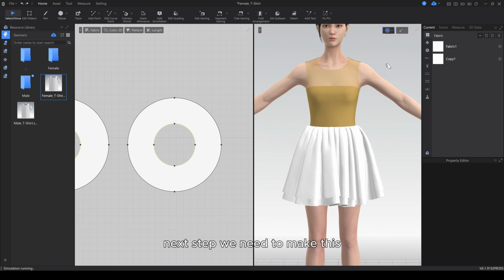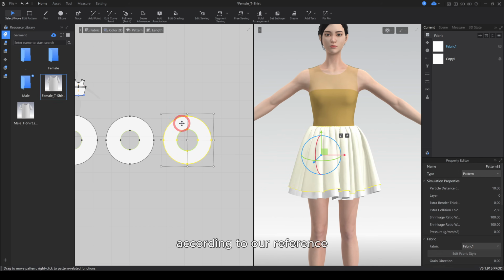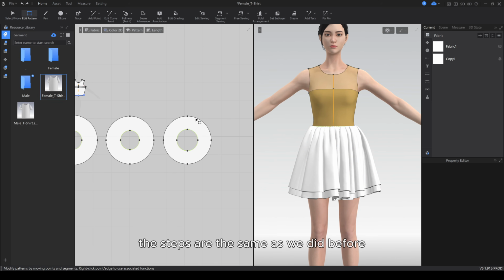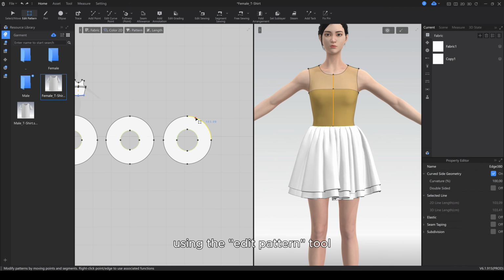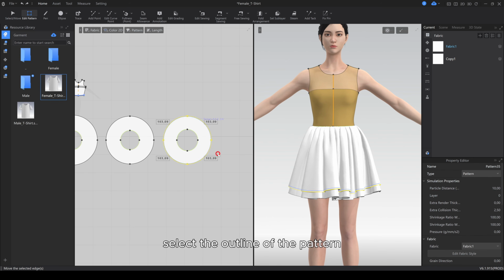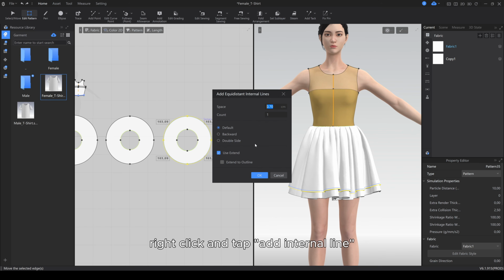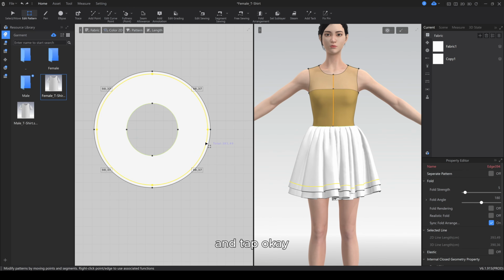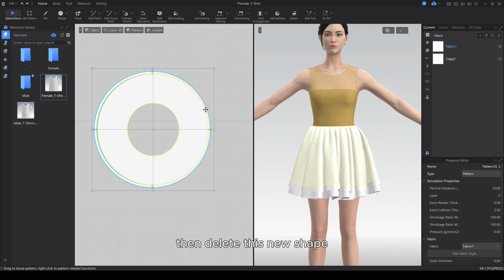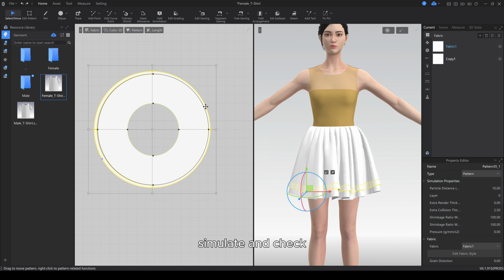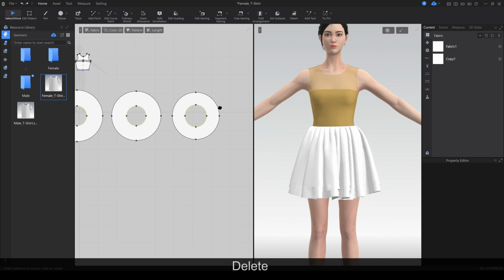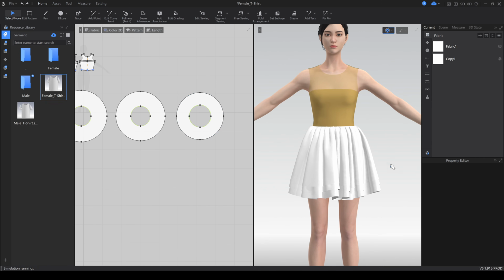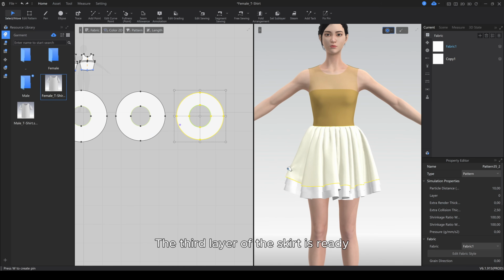Next step, we need to make this new layer shorter according to our reference. The steps are the same as we did before. Using the Edit Pattern tool, select the outline of the pattern, right-click and tap Add Internal Line. In the opened window, set the space to 3 cm and tap OK. The new internal line we need to right-click and tap Cut. Then delete this new shape, simulate and check. The third layer of the skirt is ready, but we need to create 2 more layers.